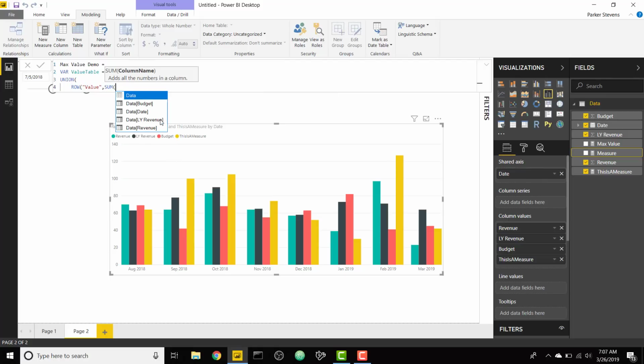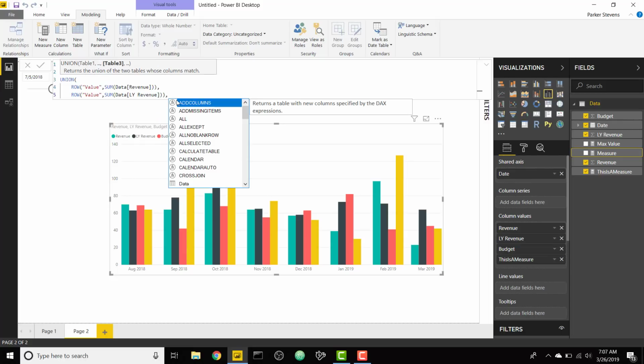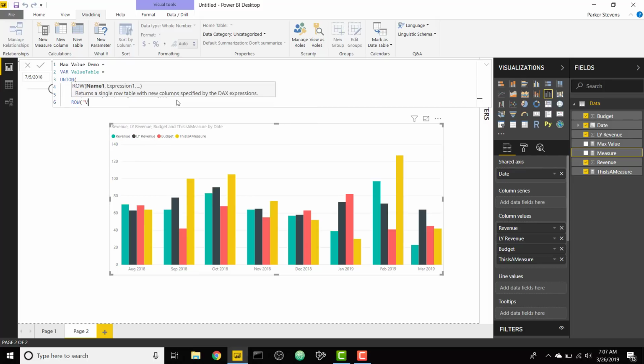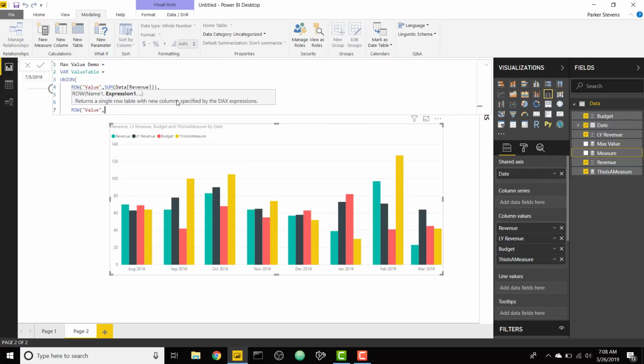So we can take the sum of our revenue. And we're going to enter in a new row. That column is still called value. And take the sum of our last year revenue. And we're basically going to do this for the other two as well. So row, our column is called value, and lastly, for the columns, the sum of the budget. And then finally, our last row, also called value, is just going to take our measure. So you can just throw in the measure without an aggregation. So close off row, close off union. And that's all we have to do, with one more step in our return.